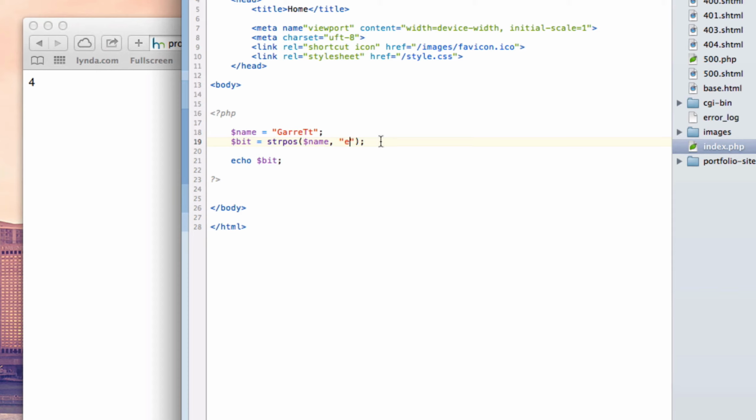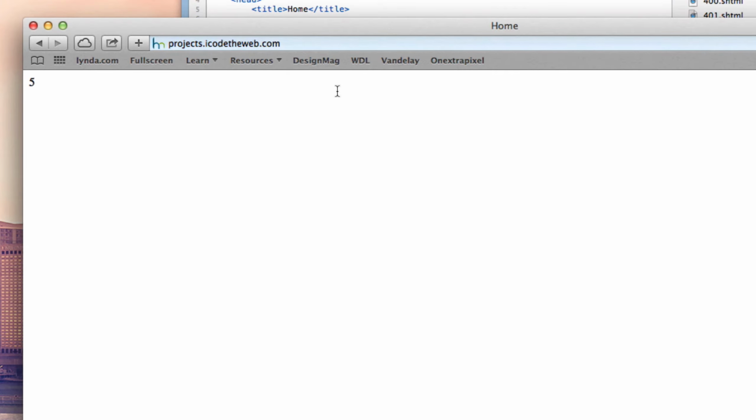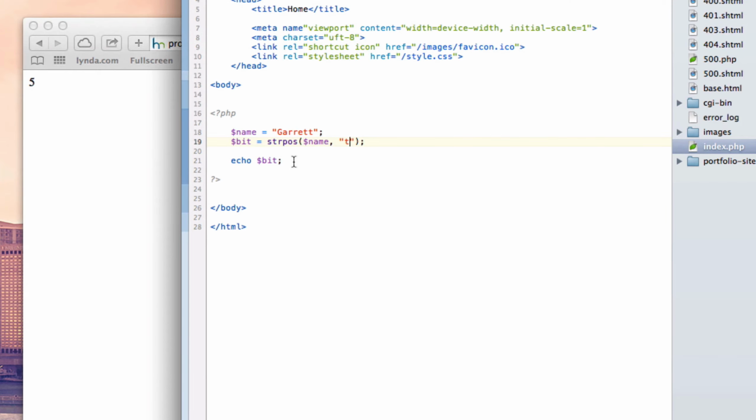Now let's see where's the T. Oh, it's in the 5th. All right, cool. So those are some string functions.